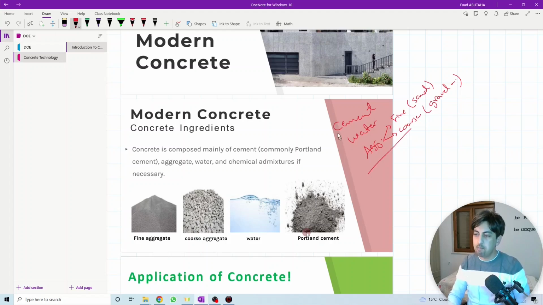So these are the main components to produce concrete, and you cannot find concrete without a binder material, without cement. You won't find any concrete without the use of water, and you won't find concrete without the use of aggregate. Concrete is composed mainly of cement, which is Portland cement, the most commonly used type of cement, aggregate, and water, in addition to admixtures.